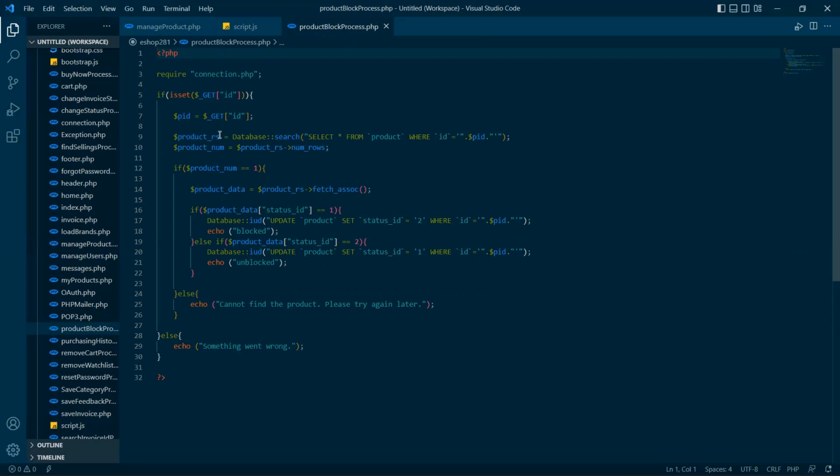When I go through this part, I will take the value of that ID and assign that value to $PID. And then using this query, I will take the value of the product table where the ID is equal to $PID. And take that as the number of rows using this num rows and assign that amount to $product num. By using this if condition, I will check whether the $product num is equal to 1 or not. If so, then I will fetch that line and assign that value to the $product data.